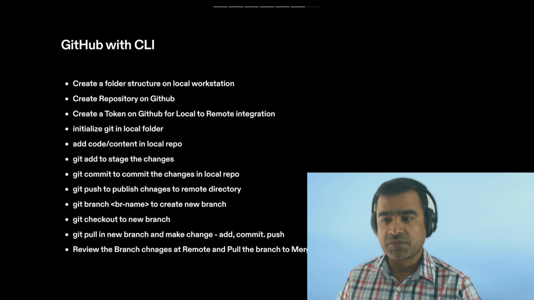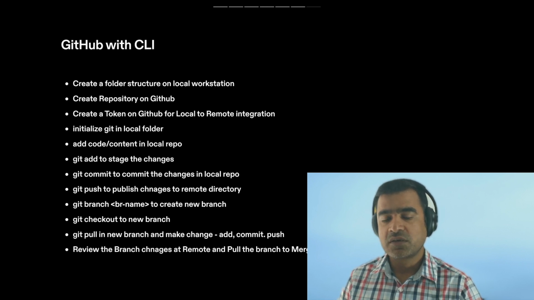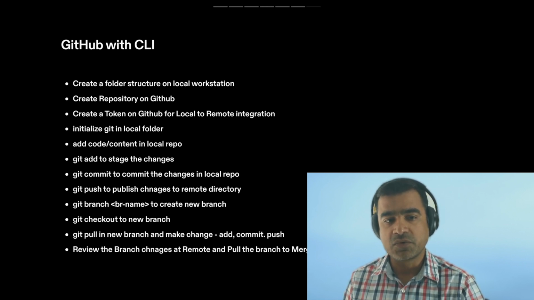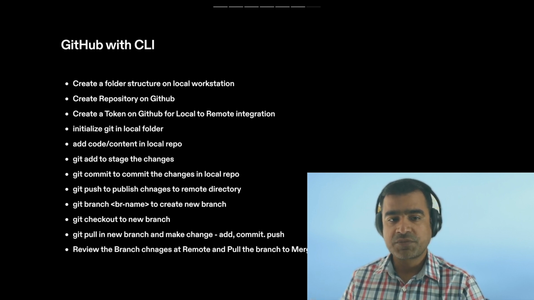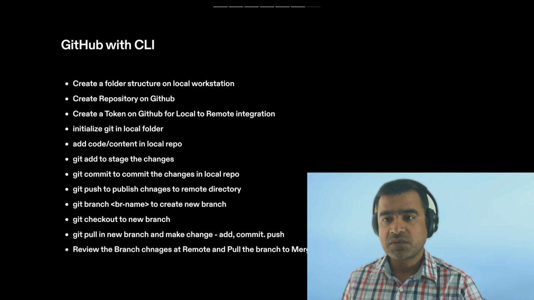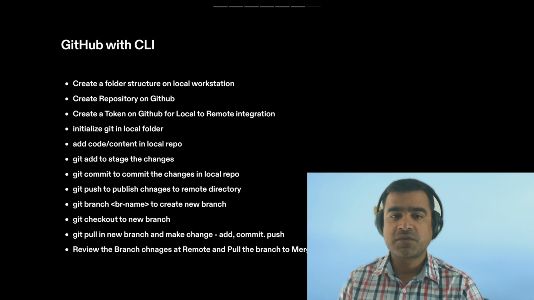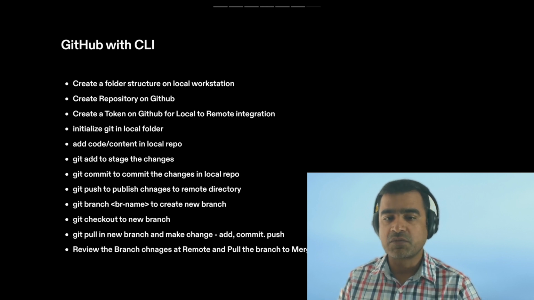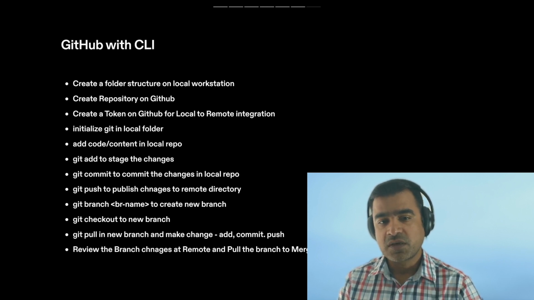workstation. That means I'll create a folder to act as a local repo. Then I'll go back to GitHub website and create a repo. Also, you need to create a token because nowadays GitHub has only token-based integration from local to remote. There is no username and password required. All you need is a username and token.